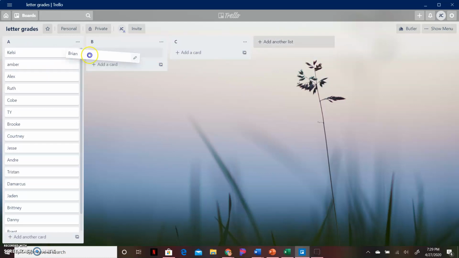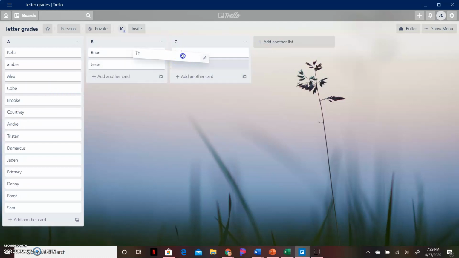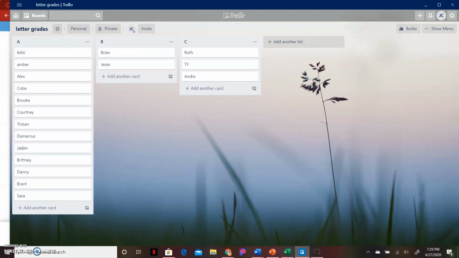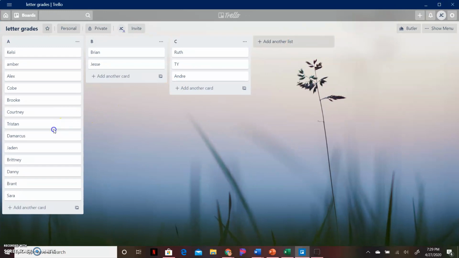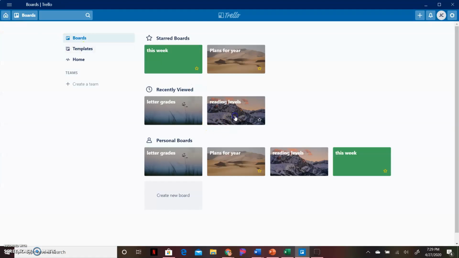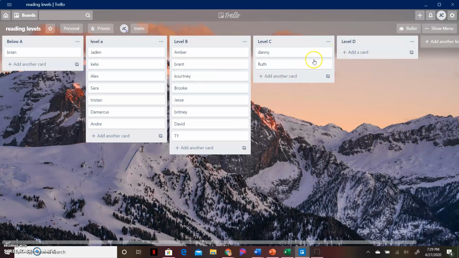We can click on Brian and slide him over. Ruth, slide her over. Jesse, slide her over. Ty, slide him over. And just so on and so forth, whatever you may have to do. This is just to keep up with how your students are doing in your class. Reading levels, you can do the same thing. Slide them over. They're still doing good. Went down, slide them over.